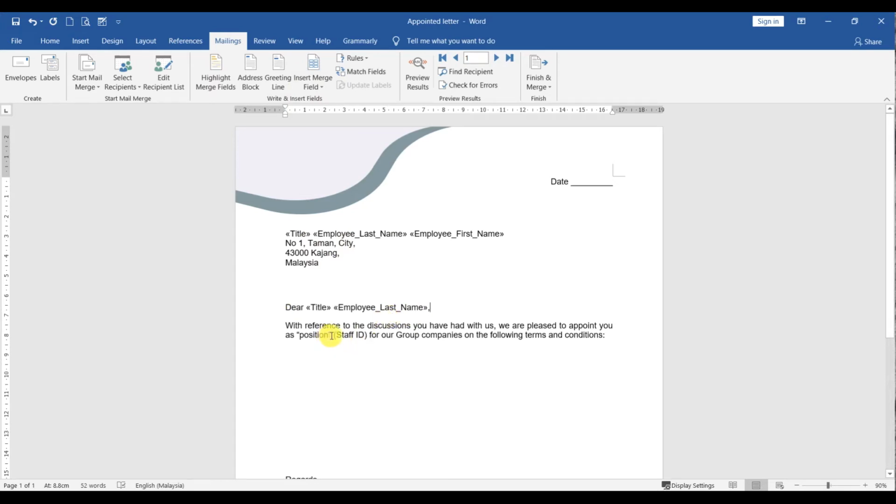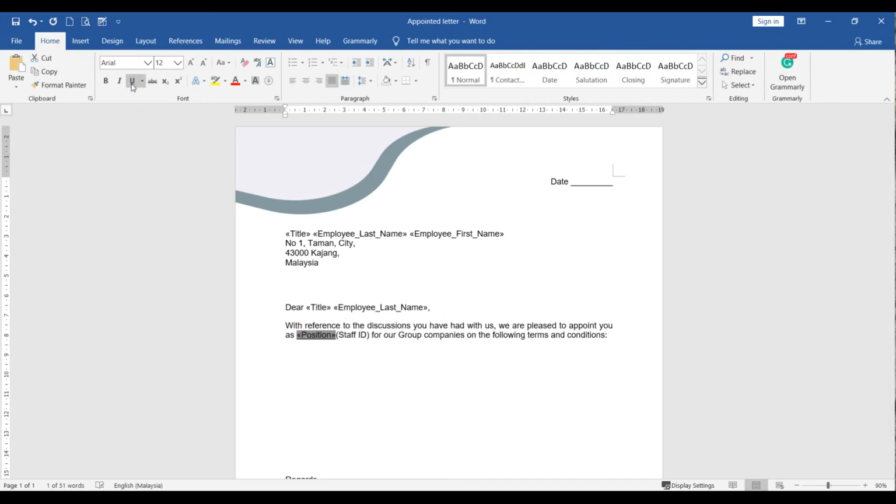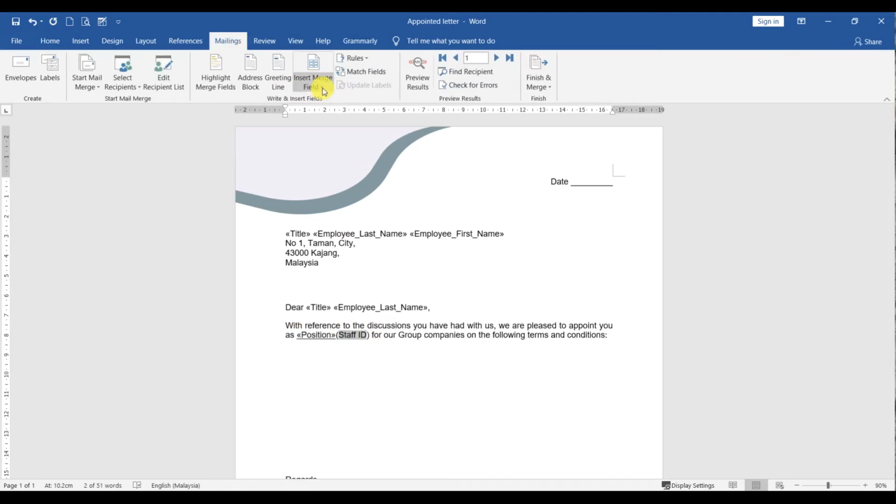Okay, so the position. We can just highlight this one, then we choose Merge and select the position. We can also highlight the position like this. Okay, and then the staff ID, go back to Mailings, then Merge and then ID. Okay, let's try it out. You just click on Preview.